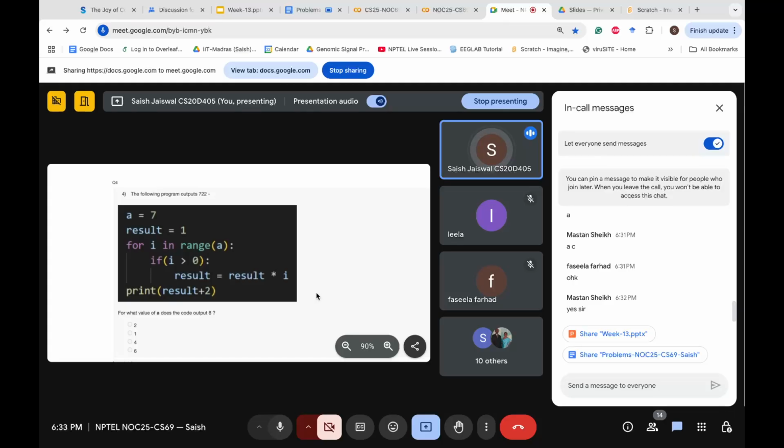So you have been given a snippet of code, and you are asked to say for what value of A does the code output 8. So the current value of A is 7, and it outputs 722.